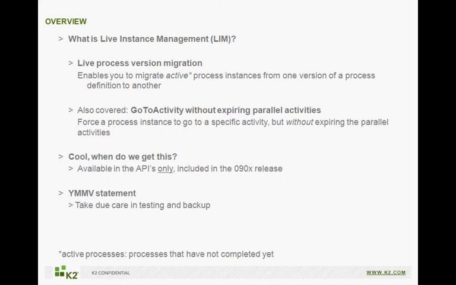We go ahead and deploy version 2, maybe with some new data fields or some new activities. And the requirement is to be able to migrate all these current active instances to the new process definition version with all their current data and the current state and everything else. Now, of course, previously this was possible, but it required quite a lot of coding and thought around how to do this migration. You'll be glad to know that LIM allows us to do this a lot more easily.